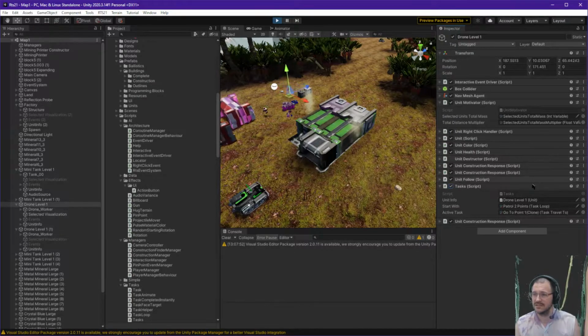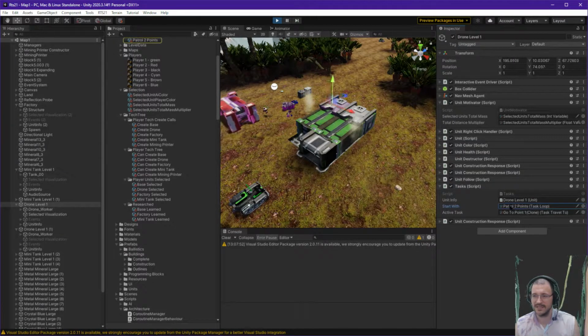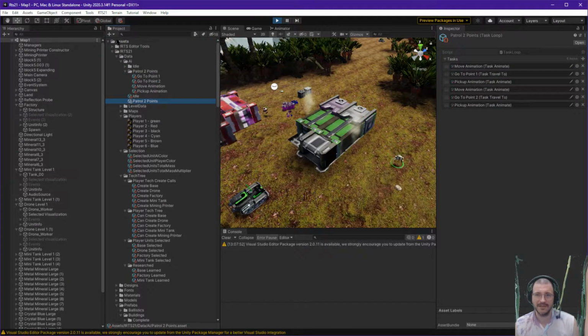All right, so let's take a look at what's actually going on with this. If I click onto patrol 2 points, that highlighted this item up here. If I look at the structure of where this is, you can see assets, RTS21, data, AI, and then there it is. Technically, this should be called tasks, not AI. I'll probably change that. But we have these 2 patrol points that we're going in between, and this is a list of the commands, a list of the individual tasks that happen. So let's take a look at them.